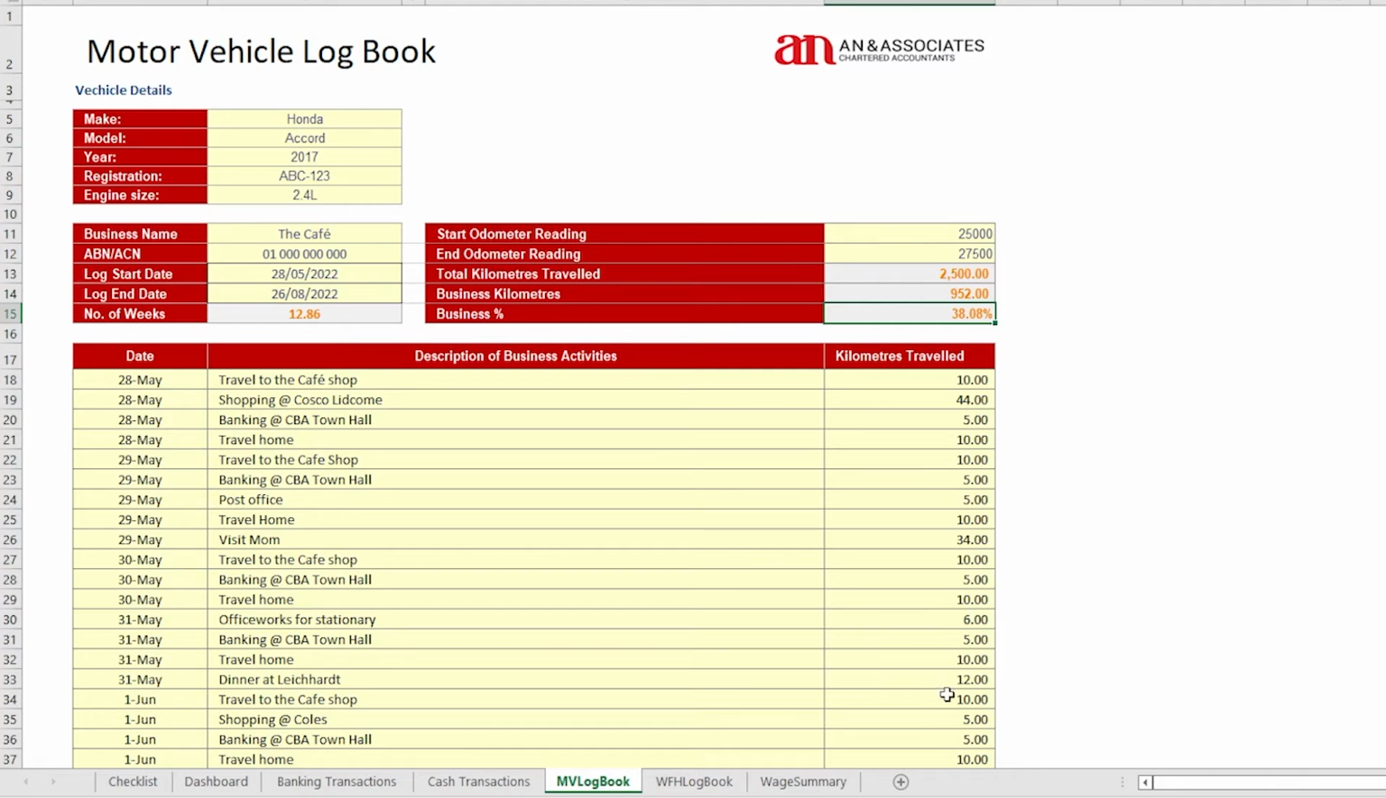Now, even if you don't decide to use the logbook method, there are other methods available to you. With this logbook, your accountant would be able to use this and determine whether the logbook method is appropriate for you. But if it's not, he should have all the details required to claim using other methods with the information you have here.